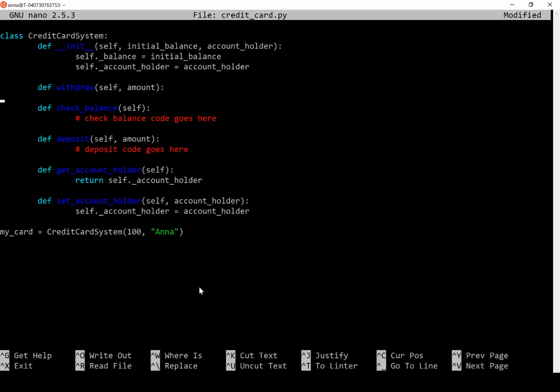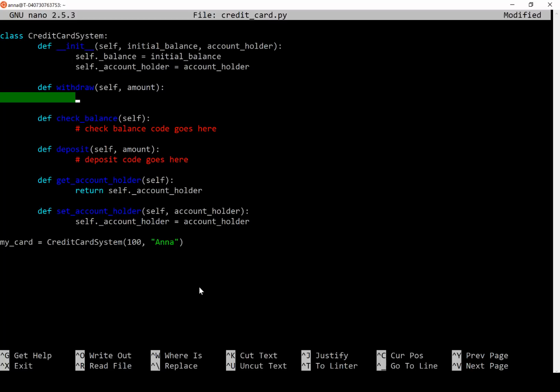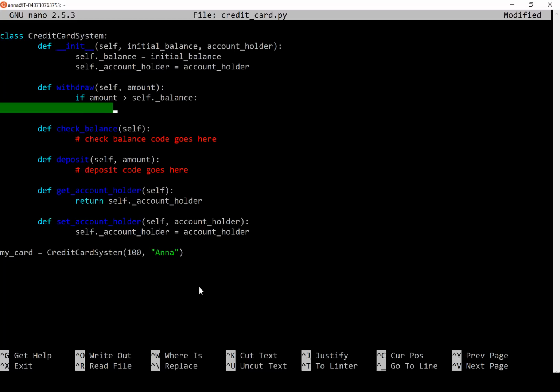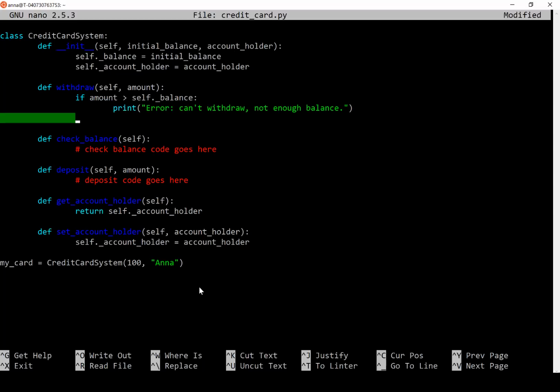So in the withdraw method, we could put an if statement checking the amount that they're attempting to withdraw and making sure that it's greater than their current balance. So I'll say if amount is greater than self.balance, I'll print an error saying that they're not allowed to withdraw. And then otherwise, I'll deduct the amount from the current balance.